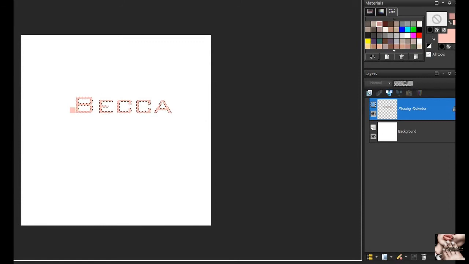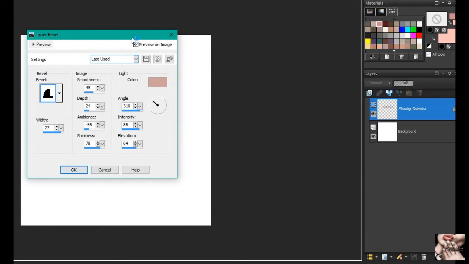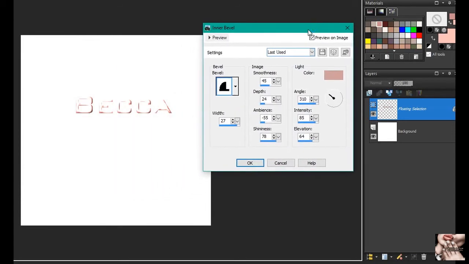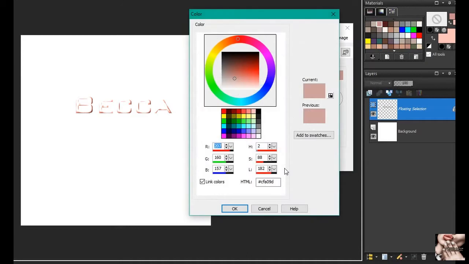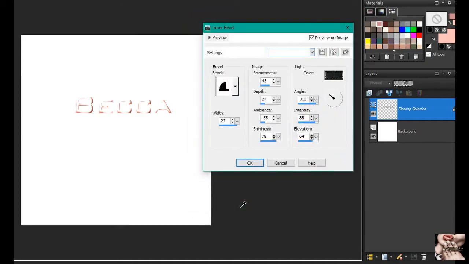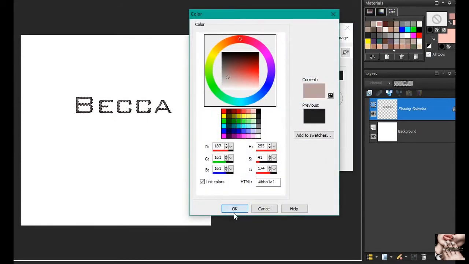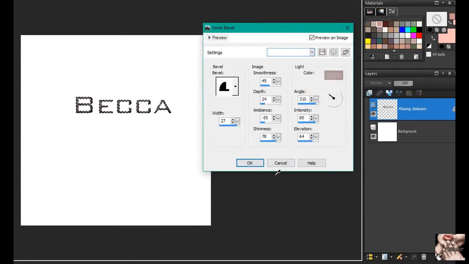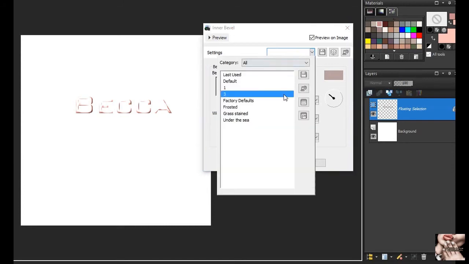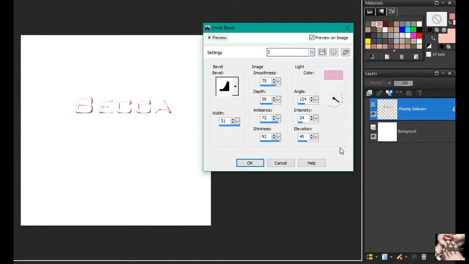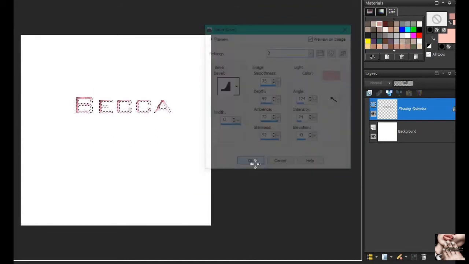Okay. And I'm going to do the inner bevel again. And I just kind of click the color box and mess around to see what I can come up with. You just click the color box and pick a color, and it changes the whole glow and inner bevel. There we go, I'm going to use that.